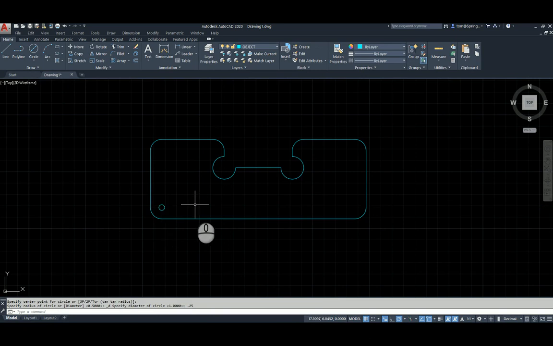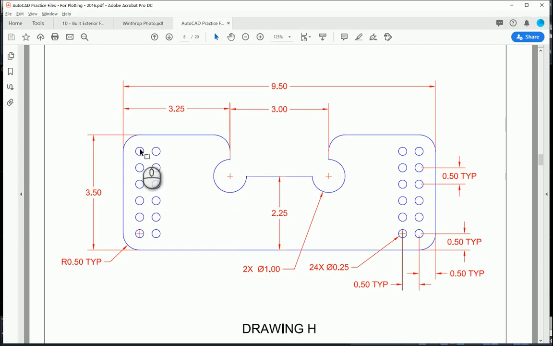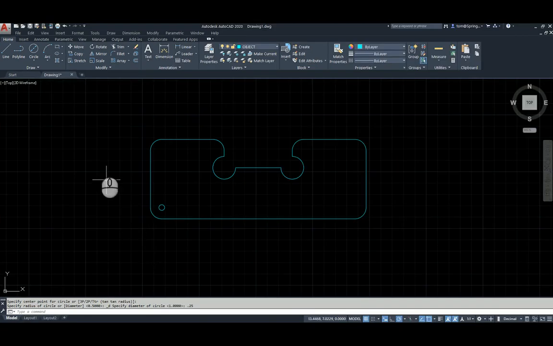All right, now that we have that, the next thing we do is look over here. We have these right here. There are 6 rows and 2 columns on each side. All right, 6 rows and 2 columns. So what we're going to do is make what we call a rectangular array. You have rectangular, path, and polar here. I'm going to go to rectangular.